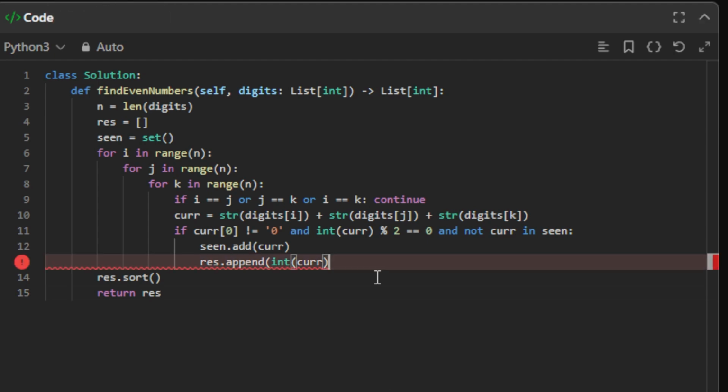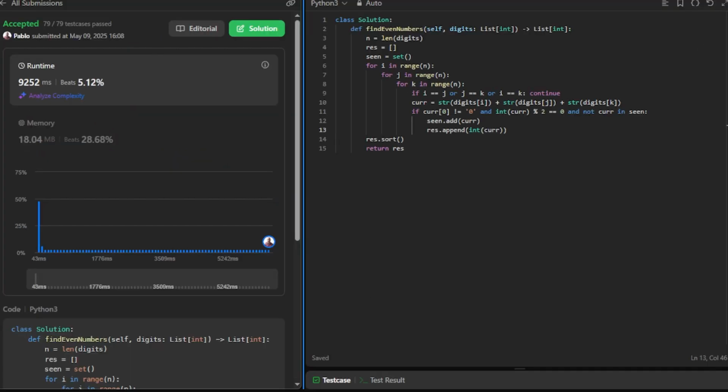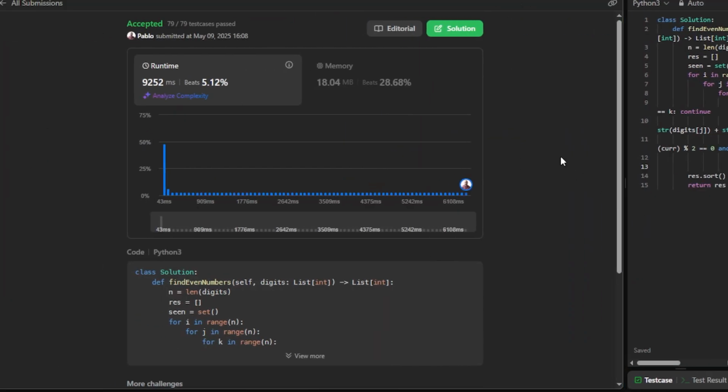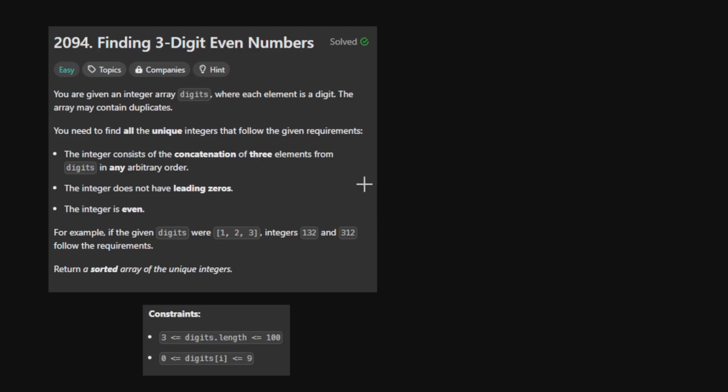Here I'm missing a parenthesis, so let's fix this and try again. And as you can see, this works, but it's not very efficient, so now we will go with the efficient solution. Now let's look at the requirements.